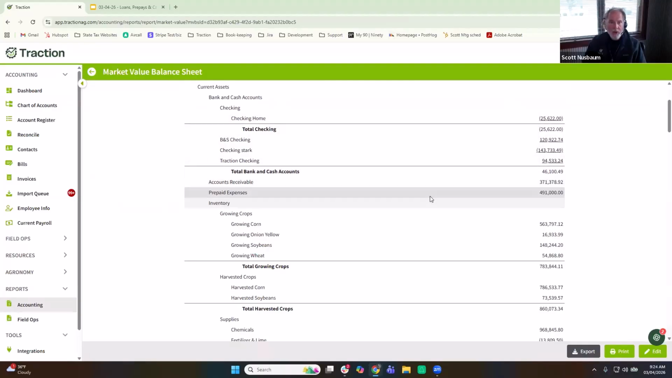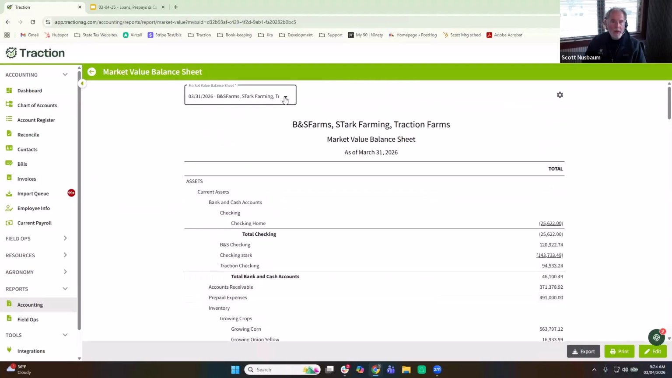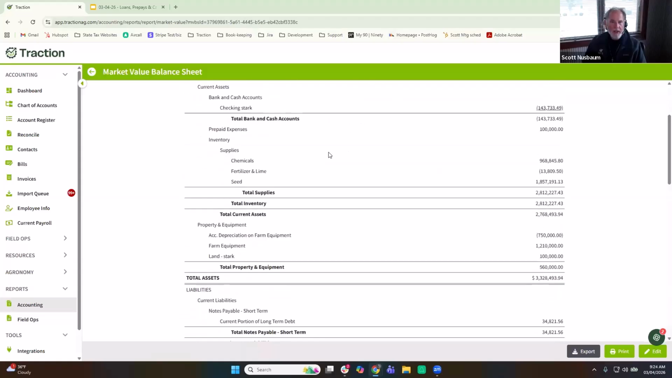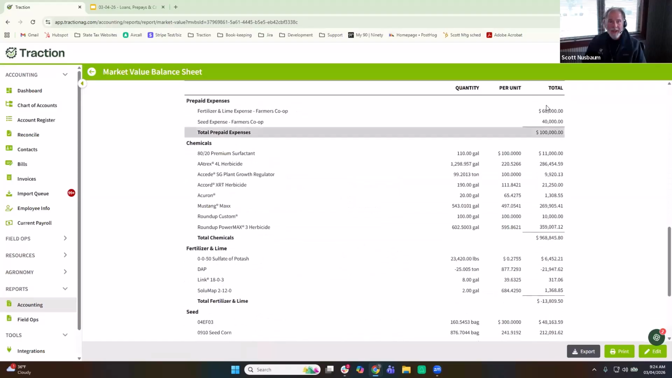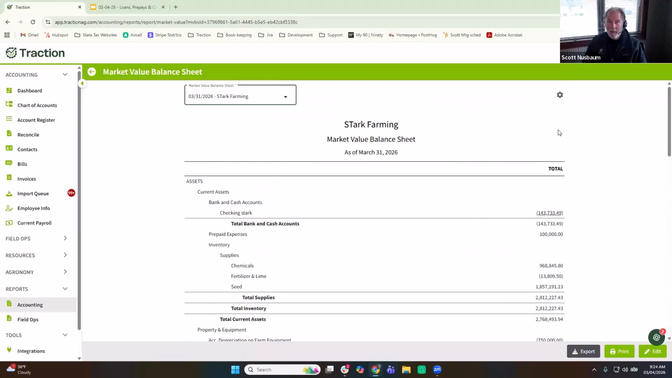So here it's going to show, if I narrow this down, I get the right entity, Stark Farming is my entity. Here I will see I've got $100,000 of prepaid as an asset on my books, and down below my prepaid expense has it here. So the accrual accounting market value side of it, this is just like inventory, it's showing it as an asset.